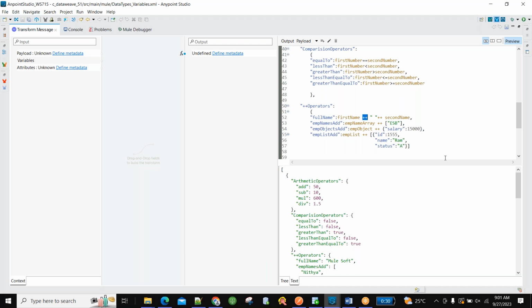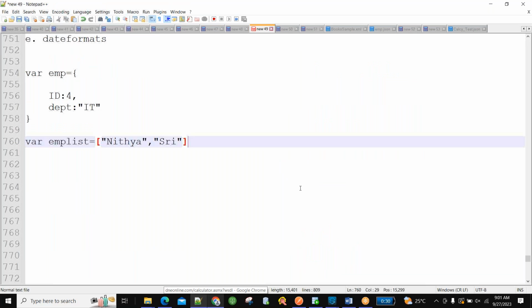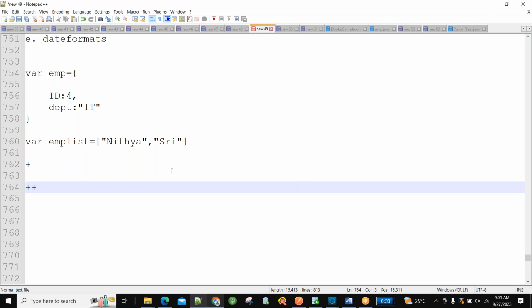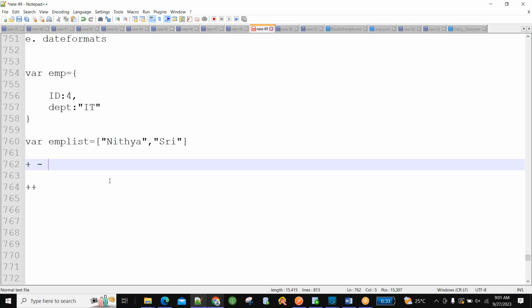What is the difference between single plus and double plus? Yeah, single plus is the concatenation. The double plus means we have to increase the particular variable. No, you are telling it reversed. It is not a separation.